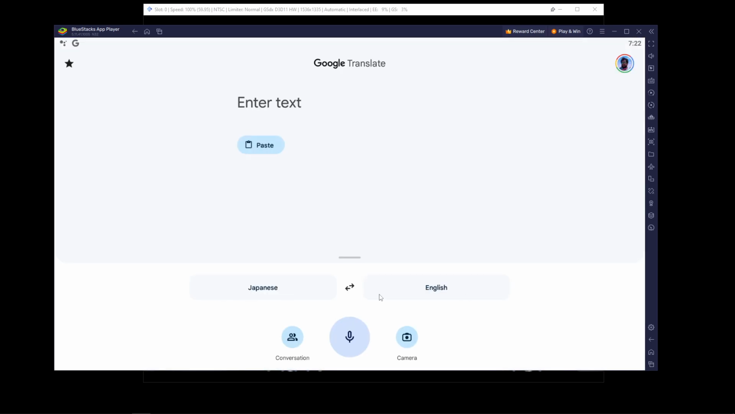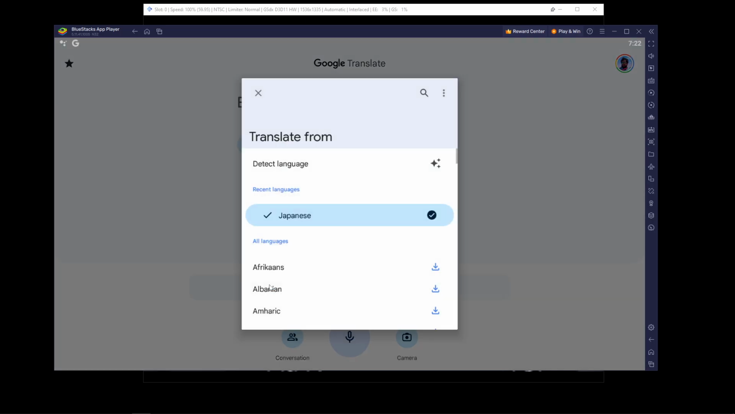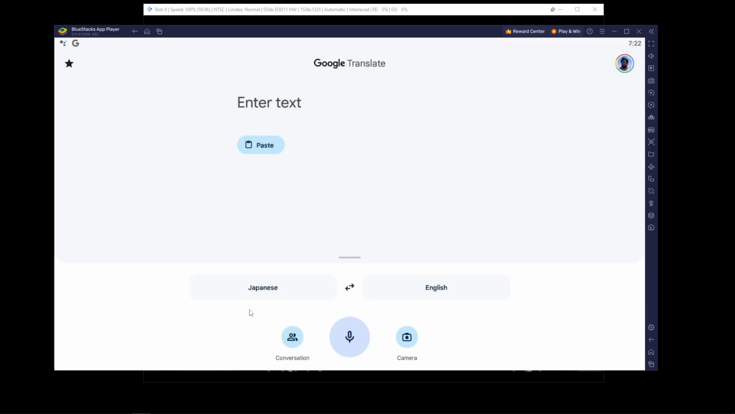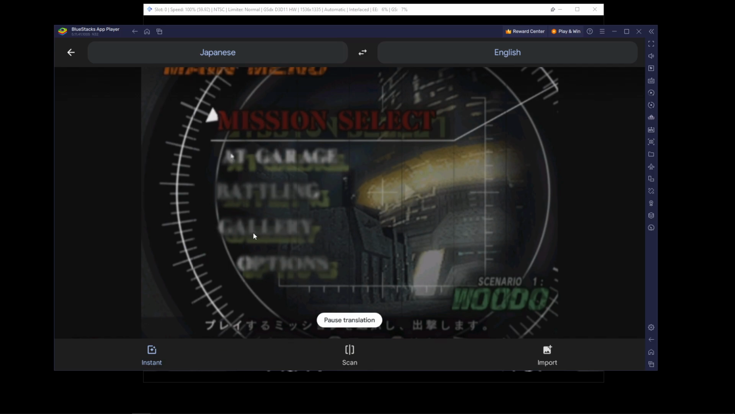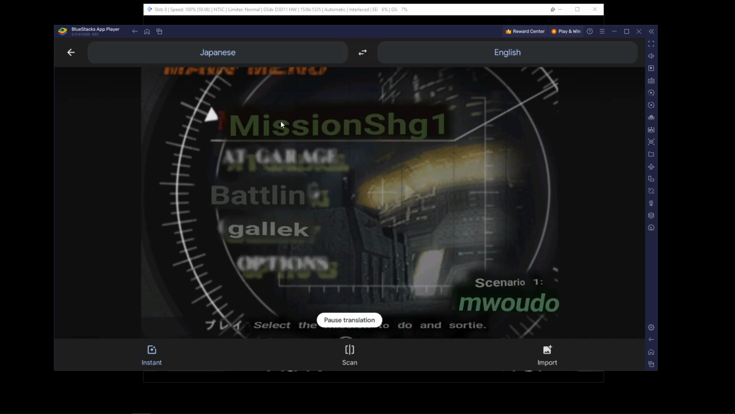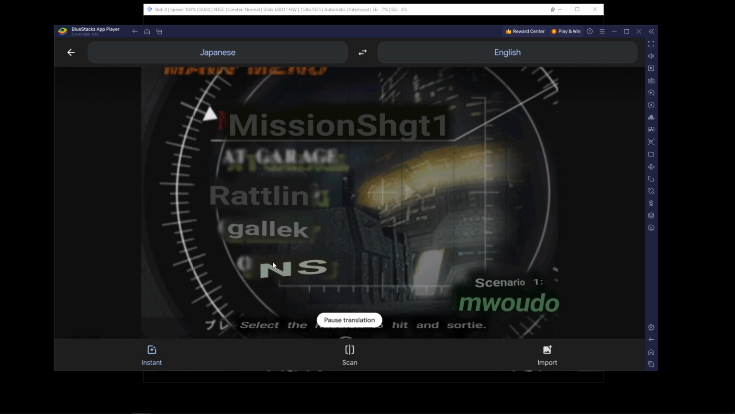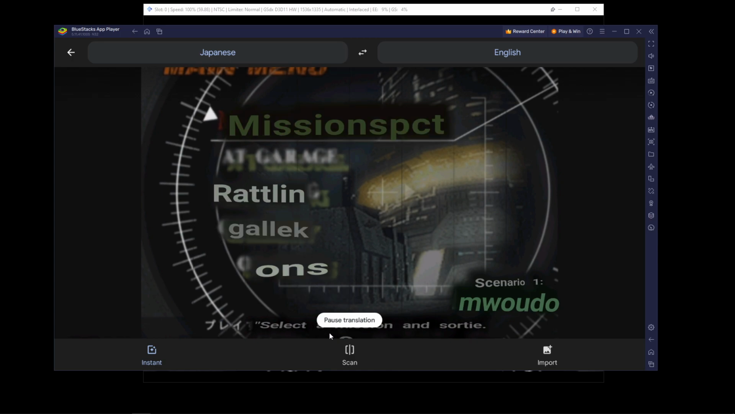And right now I have it set to Japanese to English. You can set this to auto detect as well if you want to, if you play games that aren't necessarily in Japanese. And then we hit camera, which will open up this webcam view. And we can see our game image here. It hilariously tries to translate the English as Japanese, which doesn't work 100%, but you can see it's trying to translate the Japanese down here.